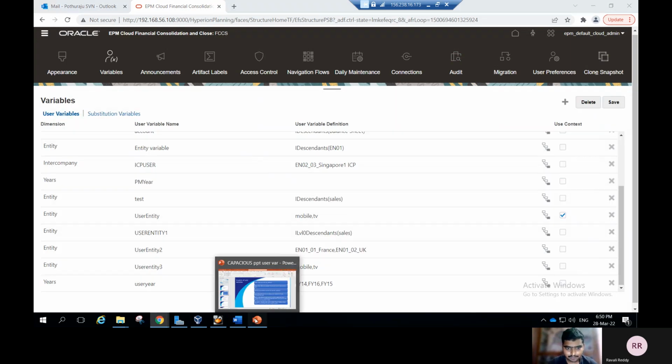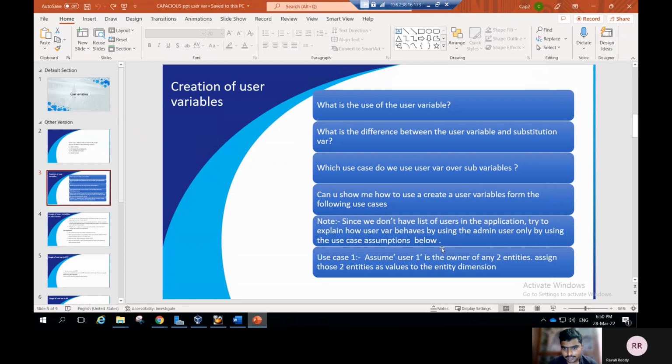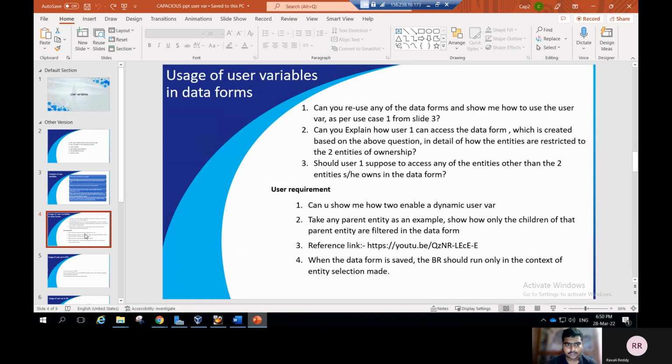Coming to the presentation, I have created user one as the parent member with two members in the entity dimension. Coming to the next slide: how to use the user variables in data forms. Can you reuse any data form and show me how to use the user variable as per use case one from the slide. Here, I have created the user variable user entity 3, which can be assigned in data forms.